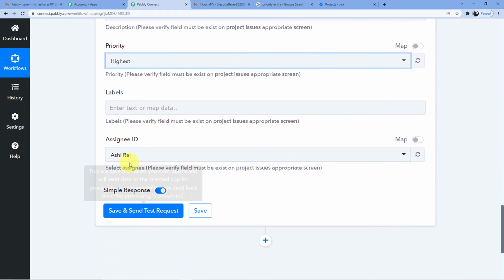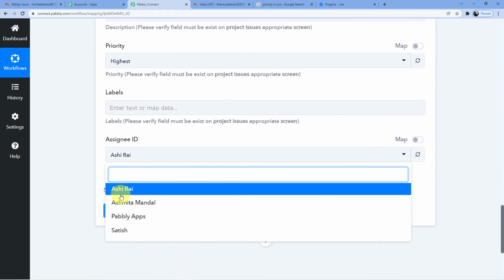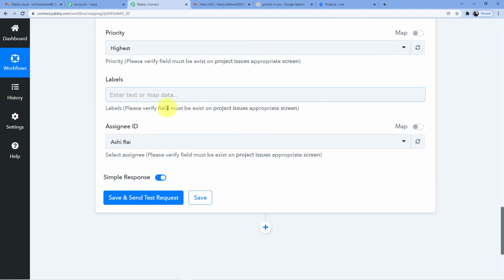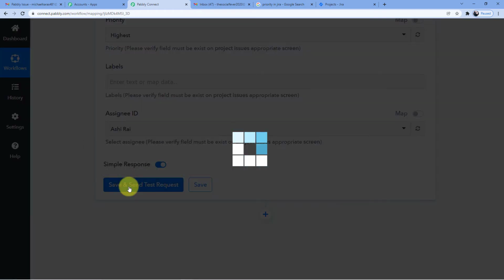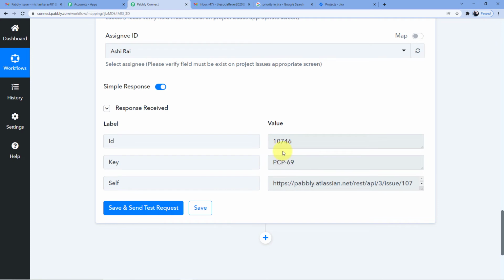And after that, just the assignee ID. You can assign anyone to this ID. I am just assigning Ashi Rai to this one. And save and send test request. And as soon as I do that, you will see when a new ID is created.